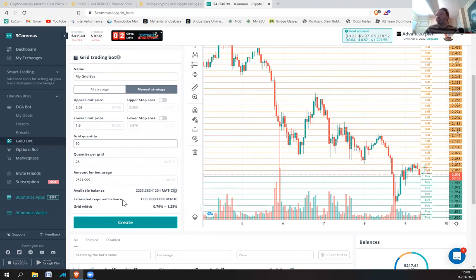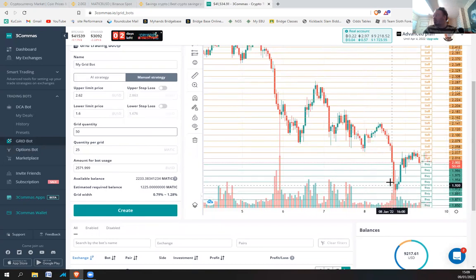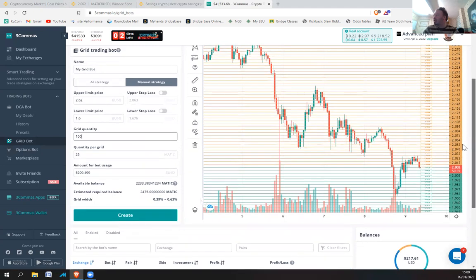So if you've got a lot of money, you can do that kind of thing. What you're hoping to do is get lots of trades in. You could put up 100. Let's see what happens. See, you're making lots of trades then.